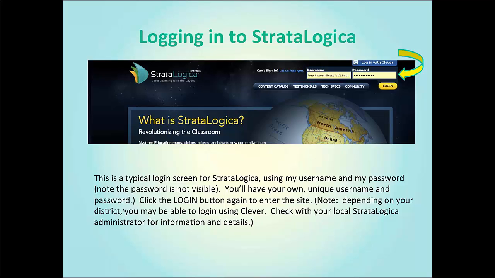And what I do is on my computer, I have Chrome remember my username and password. If you're doing it on your computer, that's fine, but I would recommend if you're logging in on a public computer, say in a computer lab, that you not do that, that you avoid allowing other people to have access to your information. So also, my district does not use Clever. Some districts do. If you use Clever and you want to log in using Clever, you may want to check with your StrataLogica administrator or check with your tech support people to find out exactly how to do that.